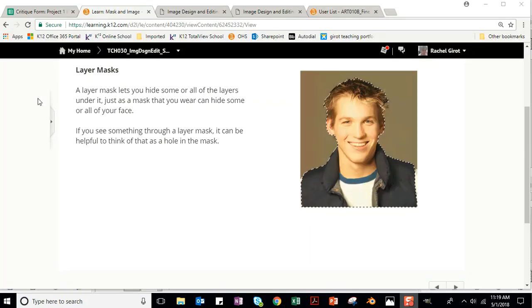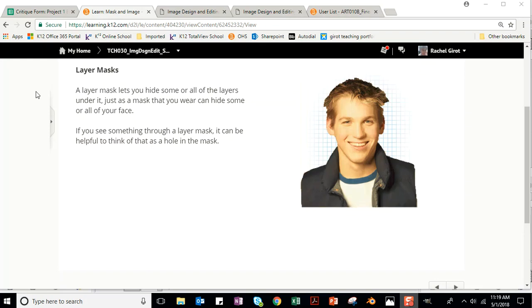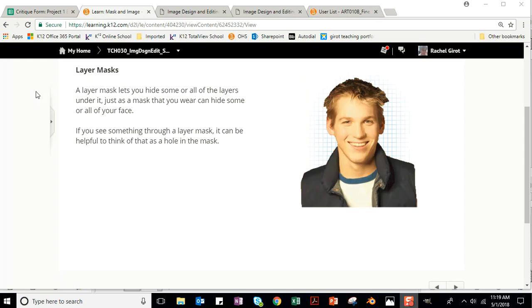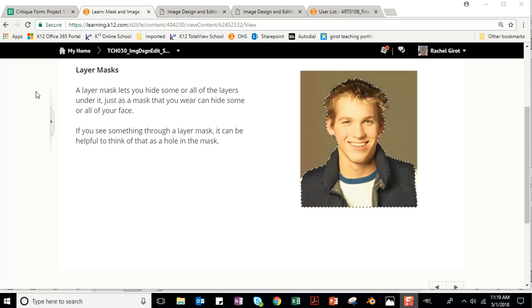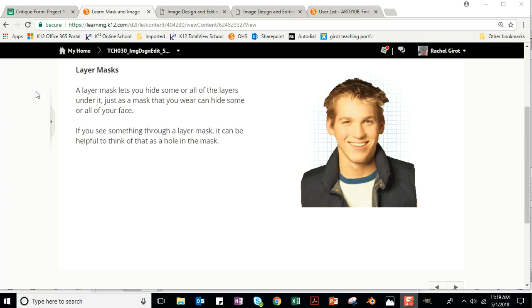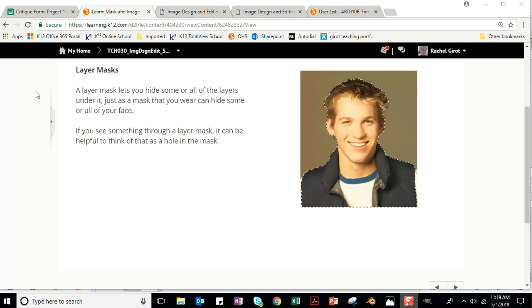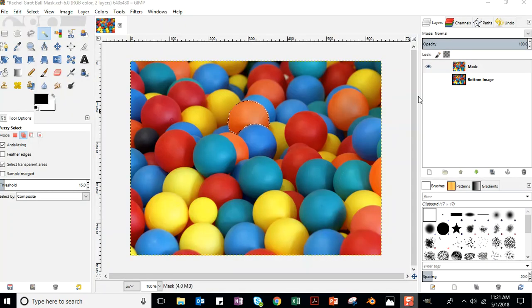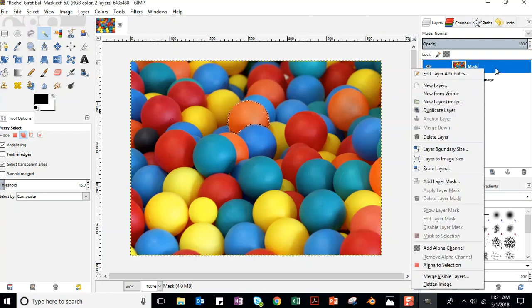Layer masks. A layer mask lets you hide some or all of the layers under it, just as a mask that you wear can hide some or all of your face. If you see something through a layer mask, it can be helpful to think of that as a hole in the mask.